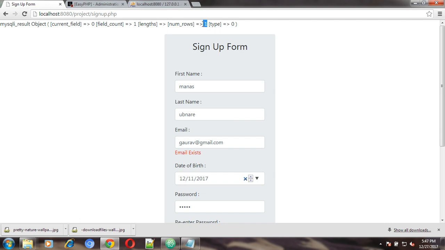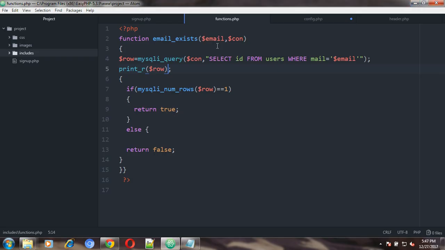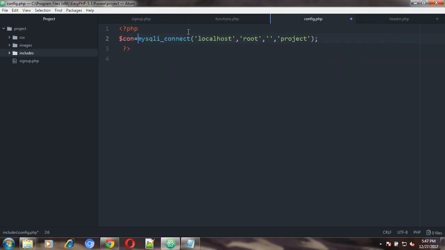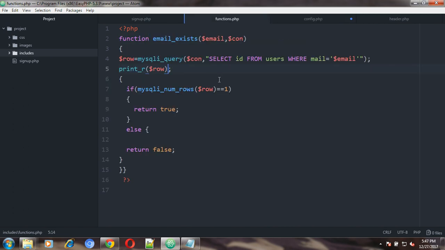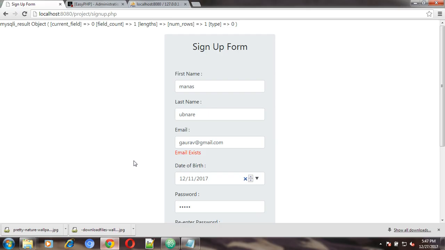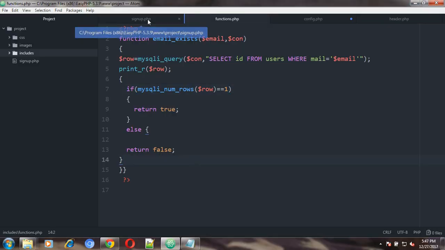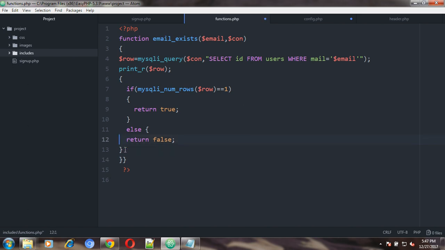Which means if the number of rows is equal to 1, then it will show an error, which is email exists. Here we have specified if the number of rows equals 1, then email exists, else false. So this return should also be clear to you.